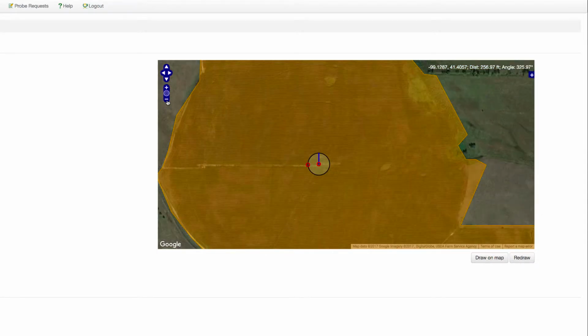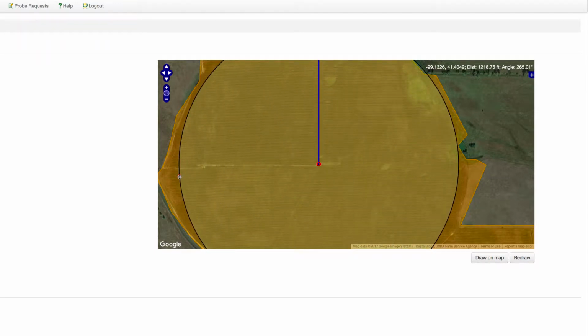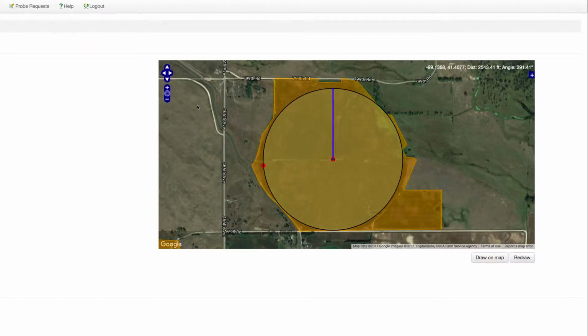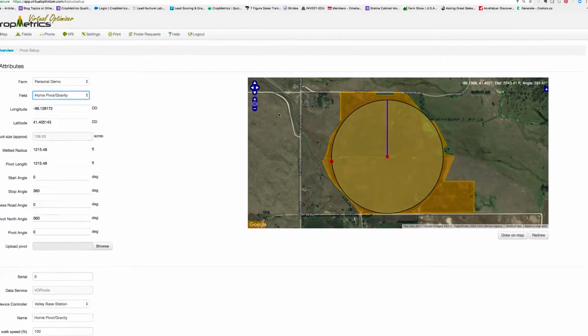But let's zoom out now and let's set the pivot length. There we go. That takes us right out to the edge, and our pivot is now set up inside of VO Pro. It is that simple.